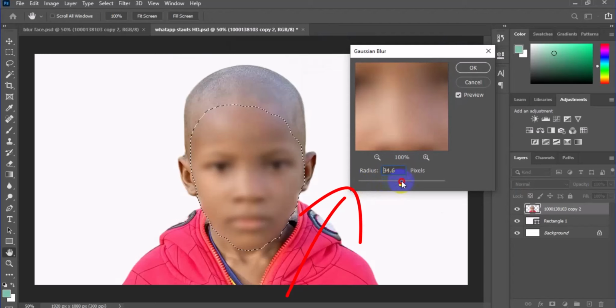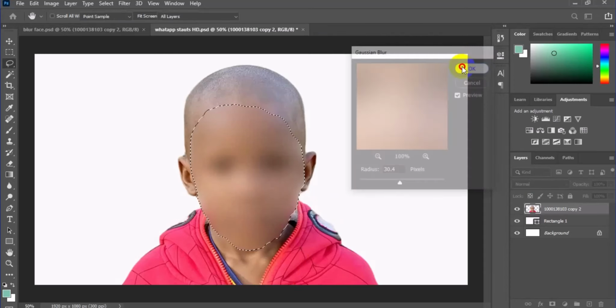So if you want everything to blur, then you have to make sure you control it to be blurred from the radius right here. Okay, I'm satisfied with the 30%. Then I'm going to click on OK.